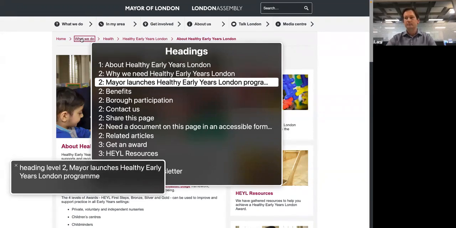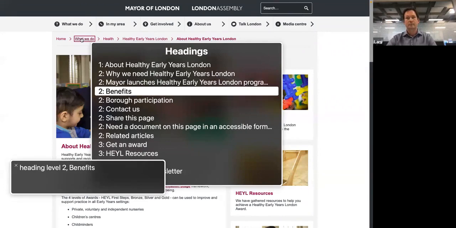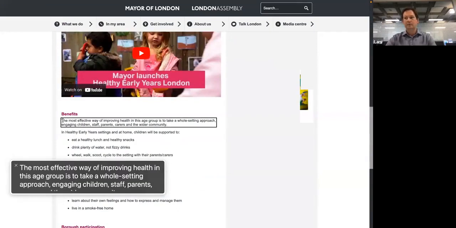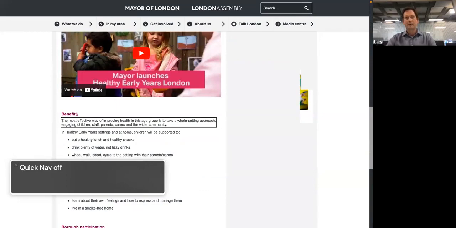Heading level 2, Mayor launches health, heading level 2, benefits. Let's say I want to read about the benefits. Heading level 2, benefits. So I can jump there. Period. The most effective way of improving. And start reading. Quick nav off, quick nav on. And I don't even have to get up that list. I could just have some other commands just to jump the headings here.